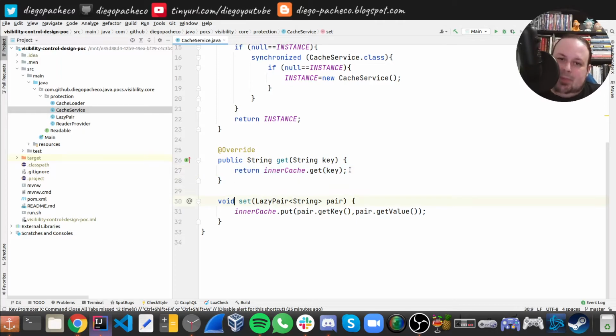But here is the interesting part, the set, right? There are two interesting things here. The first, as you might realize, is that I'm using the default package visibility, meaning it's not public, so you cannot access it from another package. That's the first thing. The second thing is, look at the parameters. I don't have a key and a value, I don't have two attributes. I just have one, which is called LazyPair. LazyPair is a generic of String, and it's called pair. And then from the implementation, I do innerCache.put, with pair.getKey and pair.getValue.